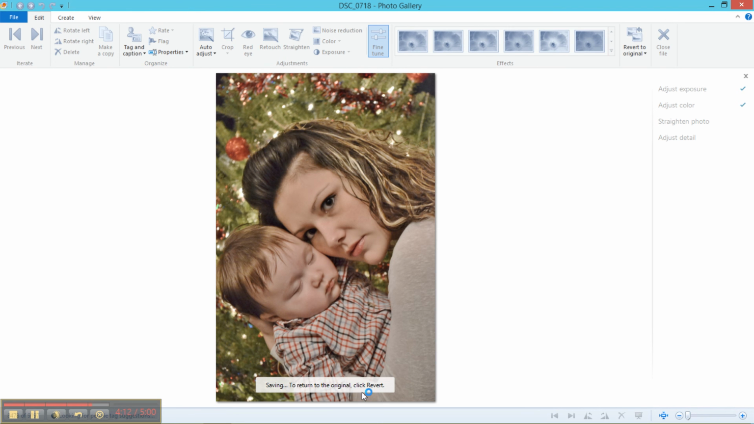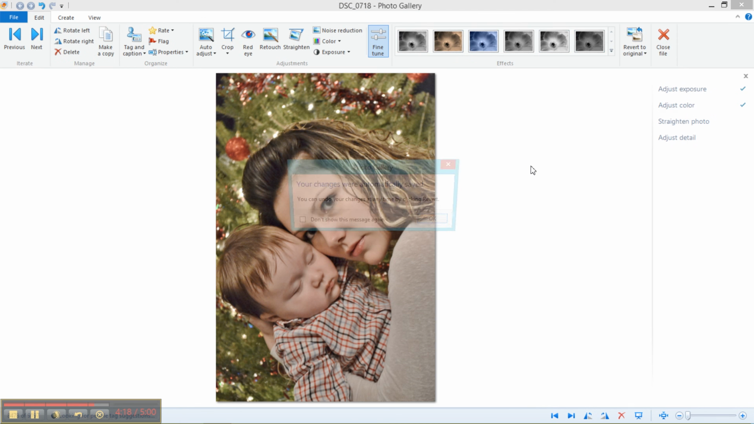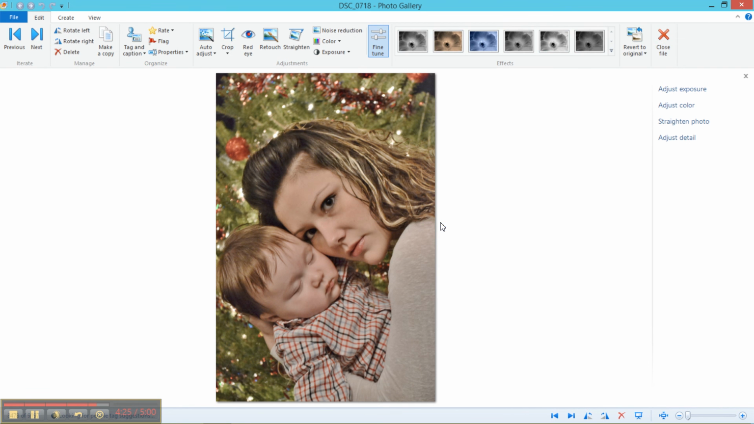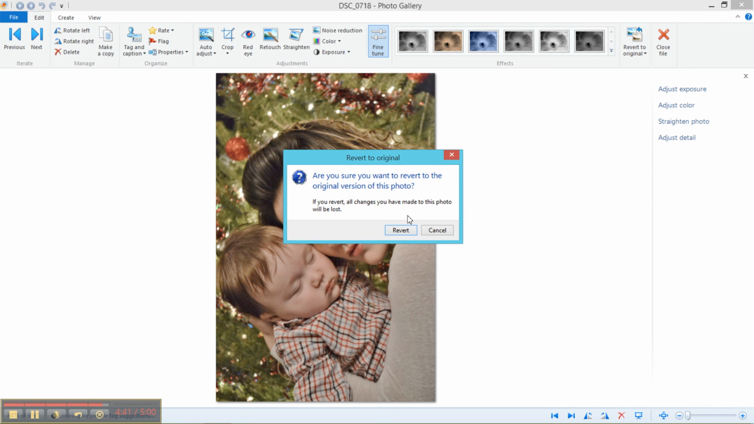You can return it back to the original, and then you can change it to whatever you want. I wouldn't recommend turning it back to the original right now because, it says, your changes are automatically saved. Push OK. Since you already have the picture to your liking, if you want it in black and white, all you have to do is click black and white and push save copy as well. And then once you're done with all of your copies, revert back to the original copy.